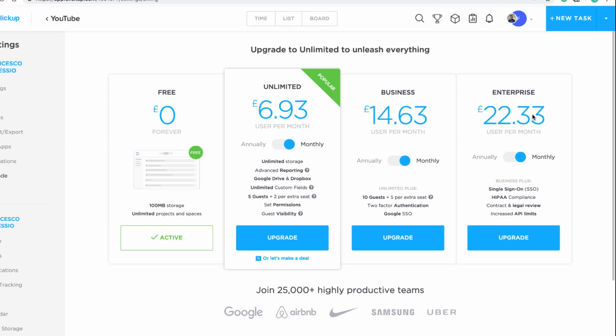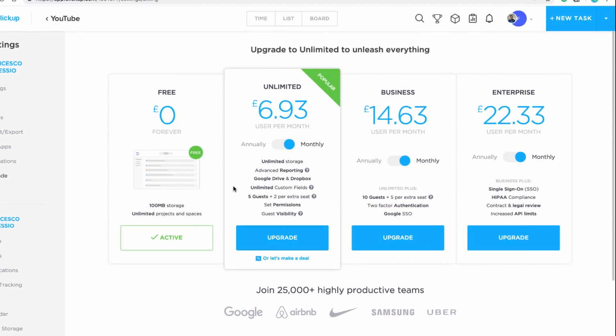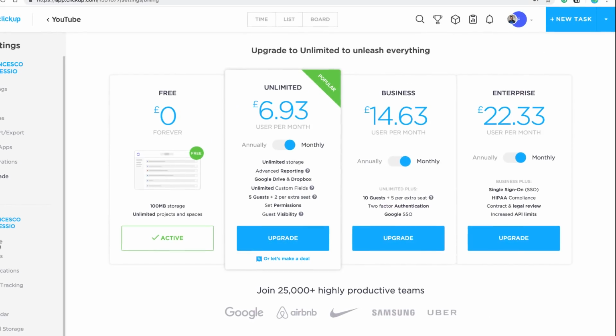$30. I'm going to include the pricing separately in the description below. You also have single sign-on SSO and also contract and legal review, as well as increased API limits. There are API limits, but I'm not too aware of them. There's probably an ability to chat with the team directly if you want to look into the API side of stuff a little further.